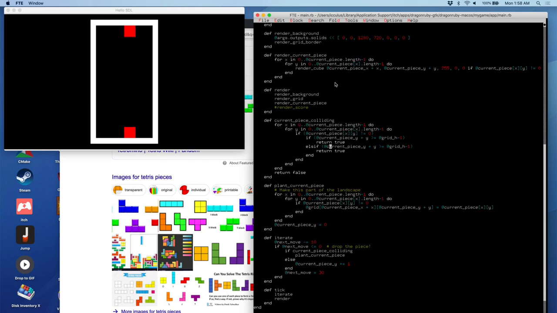So we want to say if current piece Y is... Oh, and then, okay, so we want to say if current piece Y... Try and get the math right on this. If grid current piece X plus X, current piece Y plus Y does not equal zero, to say there's something already in the grid, then we say it's also colliding. So let's see if this will work.